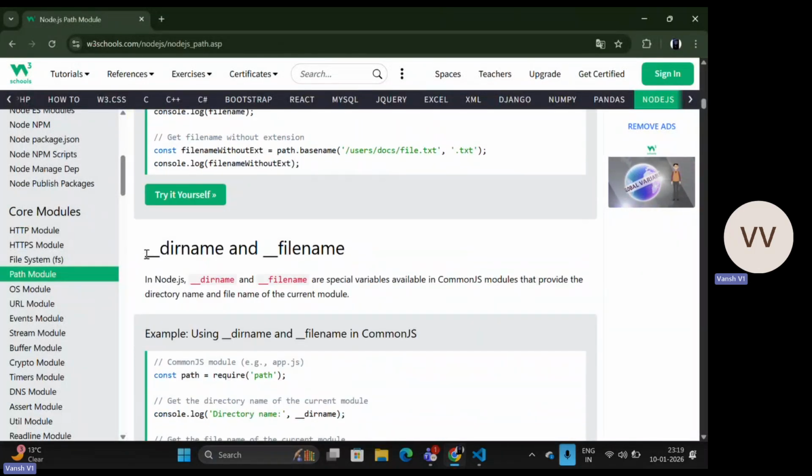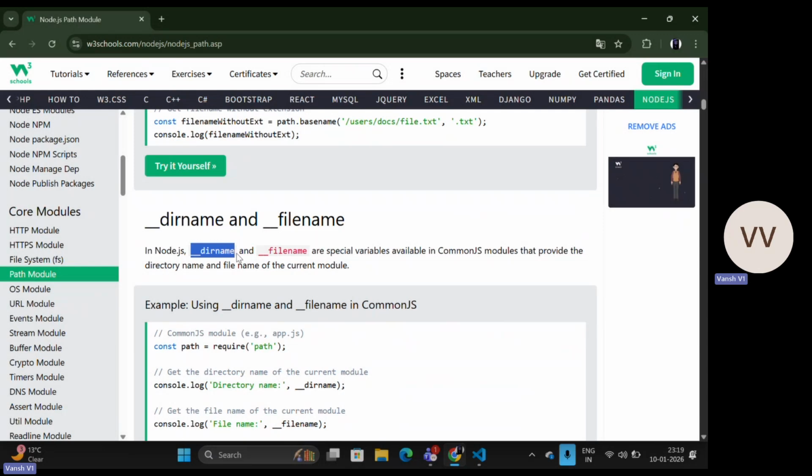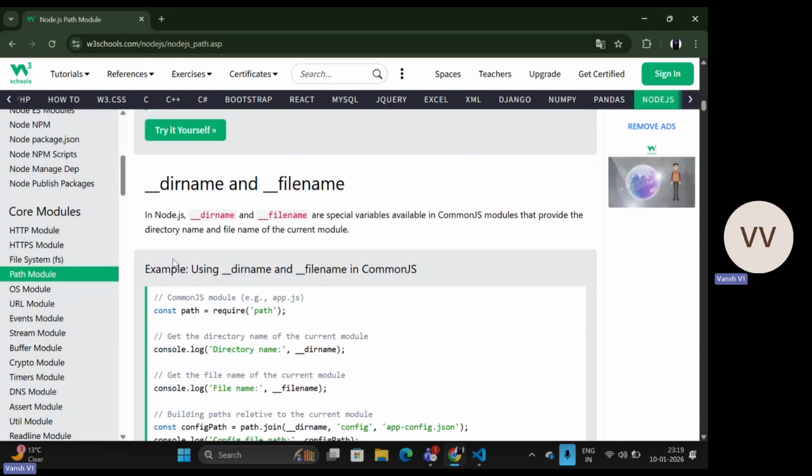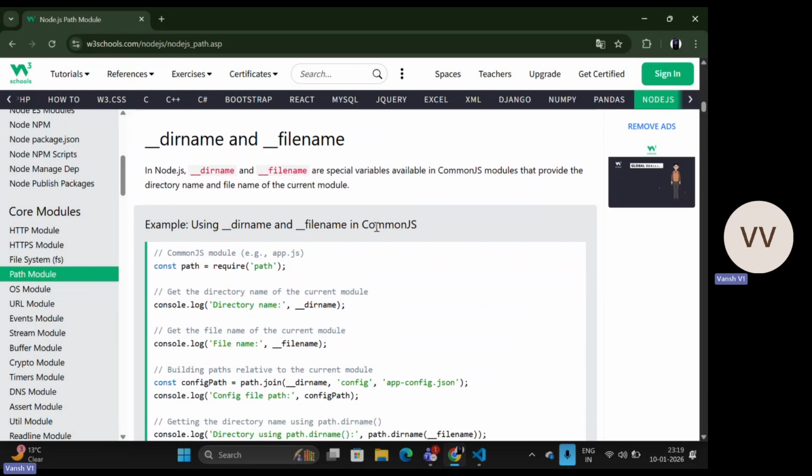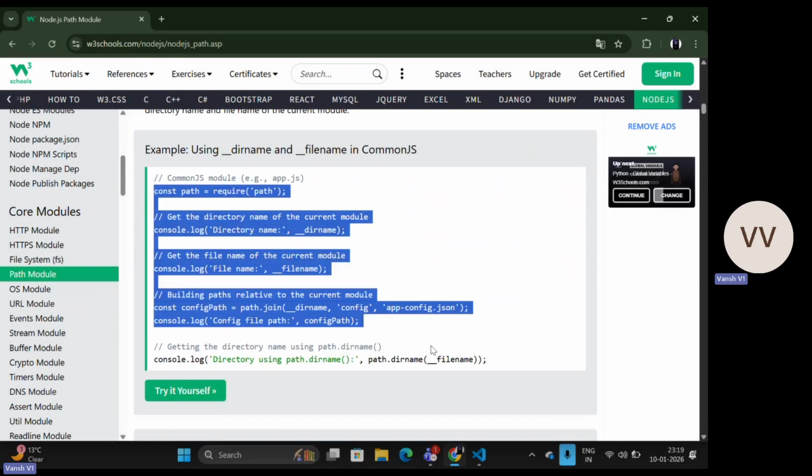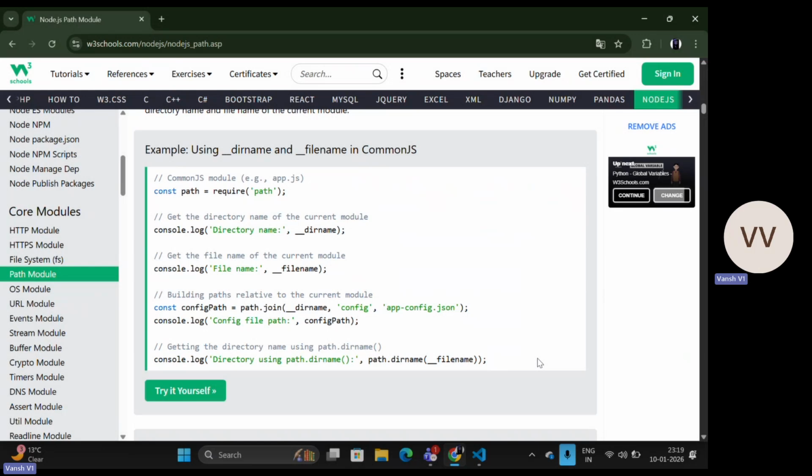Now they are saying that there are __dirname and __filename variables which are predefined in your modules. If you write them like this, they will provide you the same output. Let me tell you how they work. In Node.js, __dirname and __filename are special variables available in CommonJS modules that provide the directory name and file name of the current module. Meaning whatever your current module's directory or file name is, these variables are going to let us know about those. Okay, so here is a basic example for it. Let's try to dry run it first. Just make sure that you have a copy and pen.